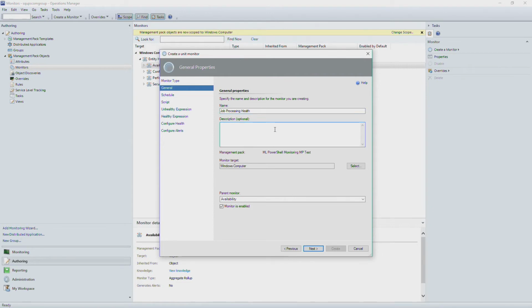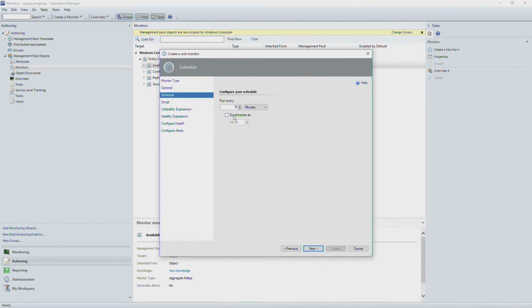And obviously, I'd normally give this a description to make it clear what this management pack does. I don't want this running everywhere, so I'm going to uncheck monitor is enabled. Otherwise, it will run on every single Windows computer. That's not appropriate here. I hit next. How often do I want it to run? Let's say every 5 minutes. Resist the urge to make it every 5 seconds. That's not going to scale very well.